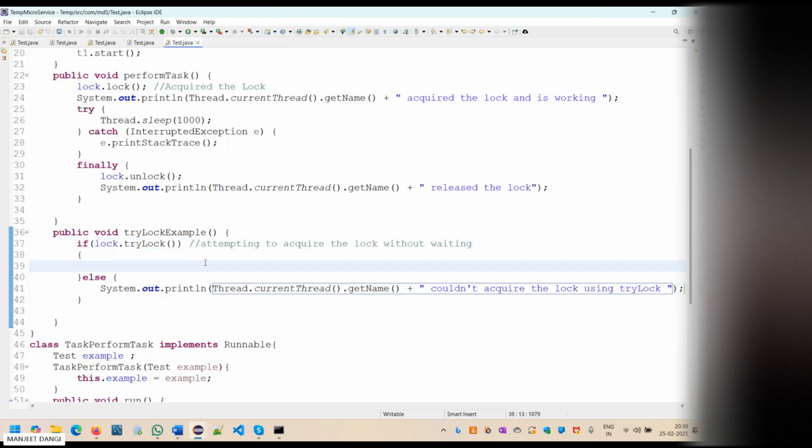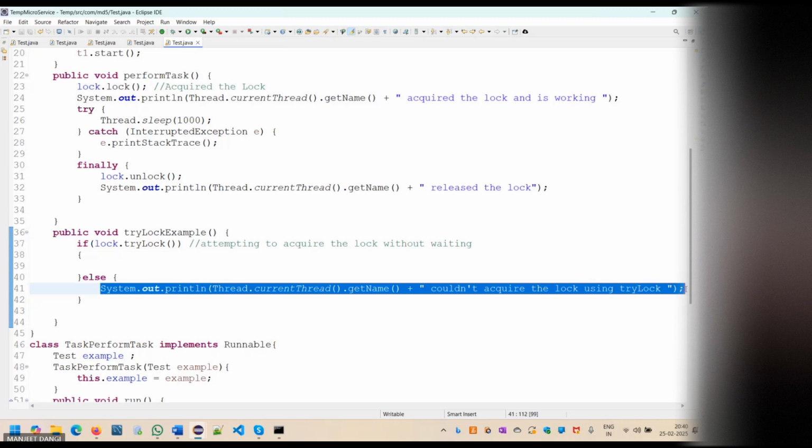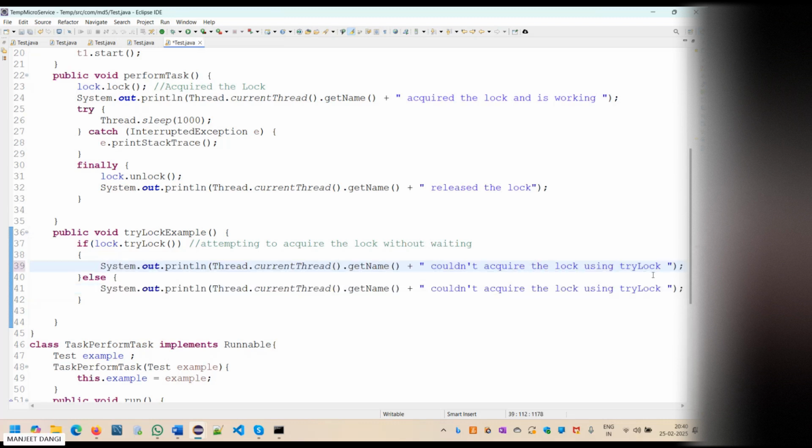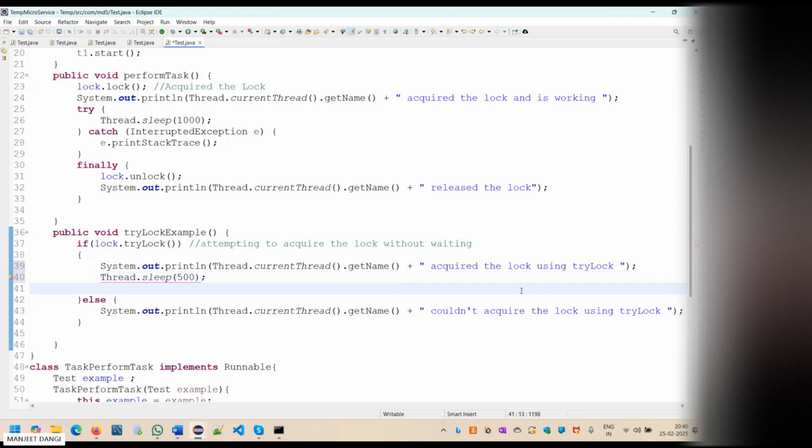If try lock is true, then what will happen? We will acquire the lock. That means we have acquired the lock using try lock. If we have acquired it, what I'm doing is just waiting for some time. Let's assume just for half a second.